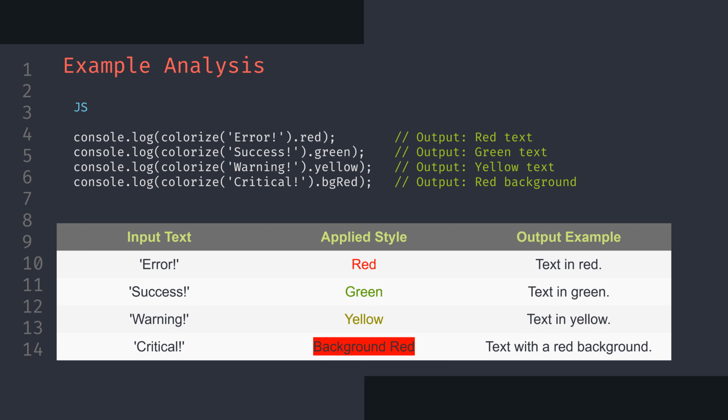In this example, we see how different text inputs are stylized using different color codes. For instance, error is displayed in red, while critical is highlighted with a red background.